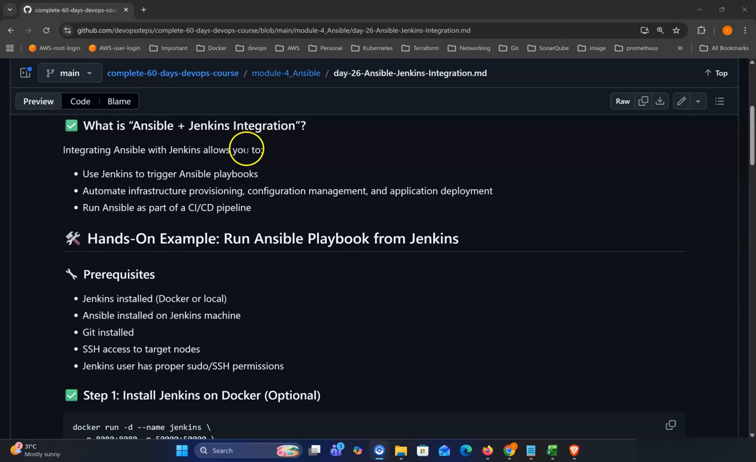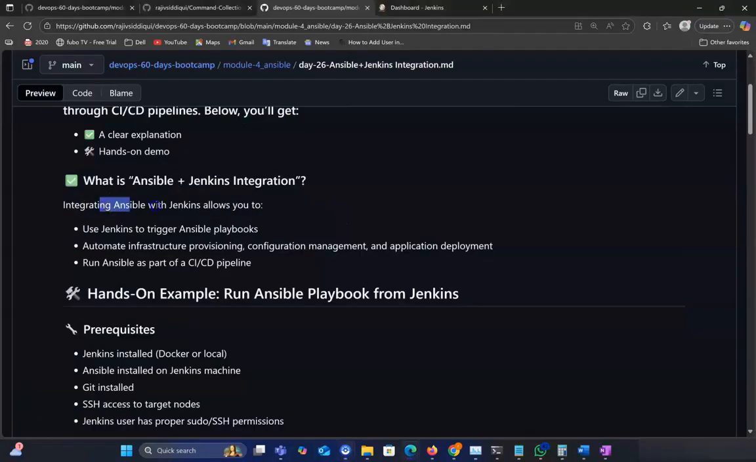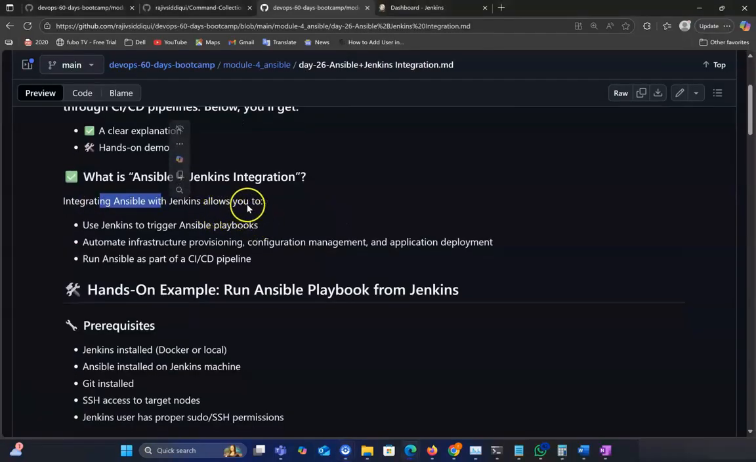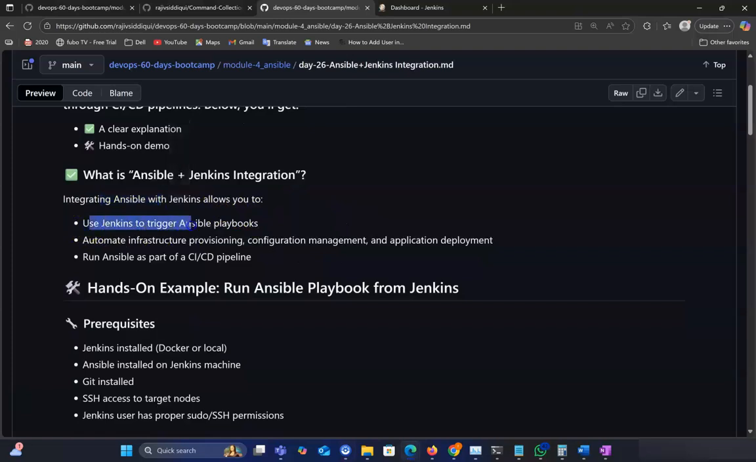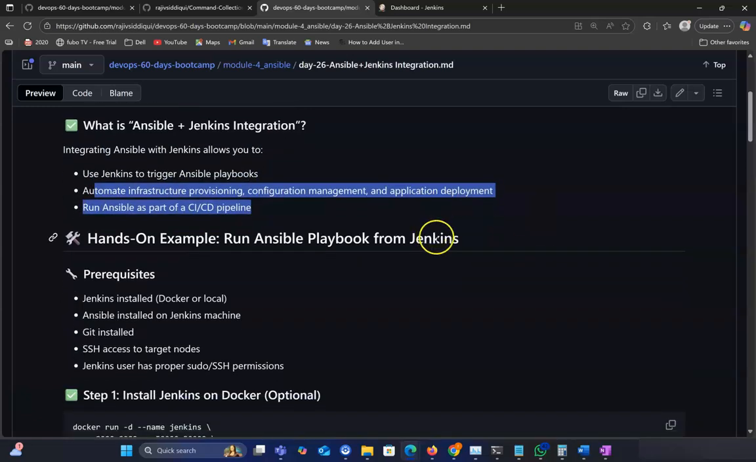So what is Ansible plus Jenkins integration? Ansible with Jenkins allows the following: use Jenkins to trigger Ansible playbooks, automate infrastructure provisioning, configuration management, and application deployment. Run Ansible as a part of the CI/CD pipeline.